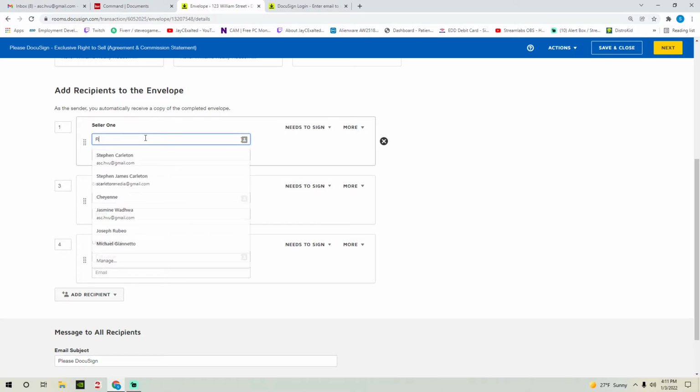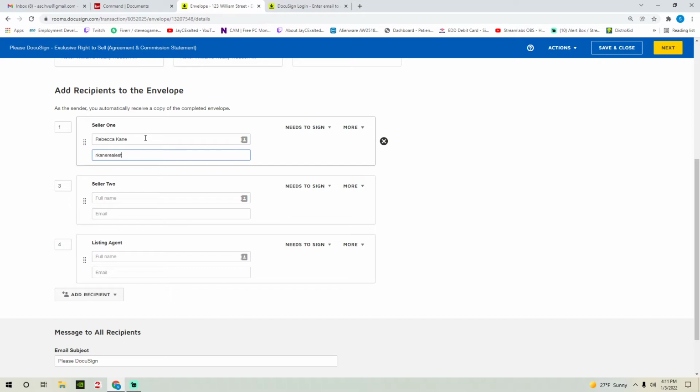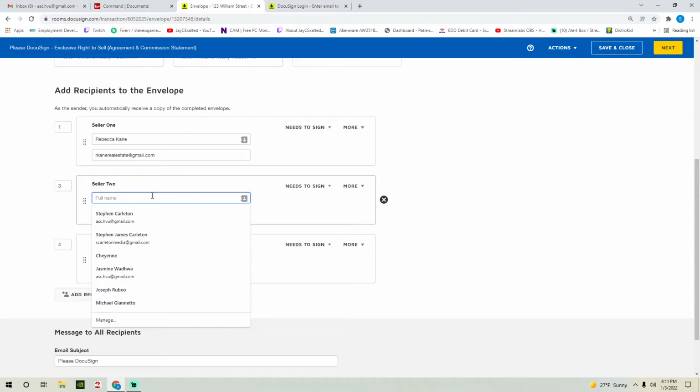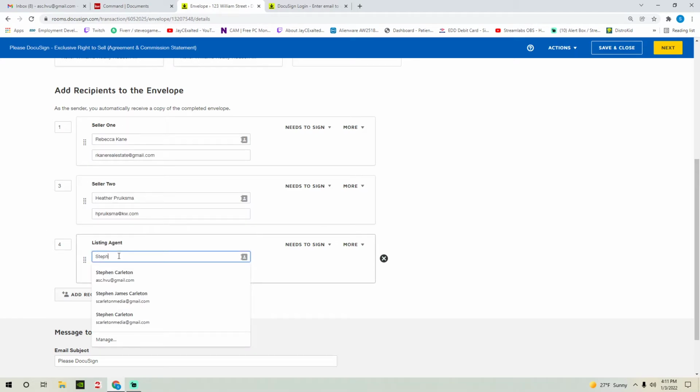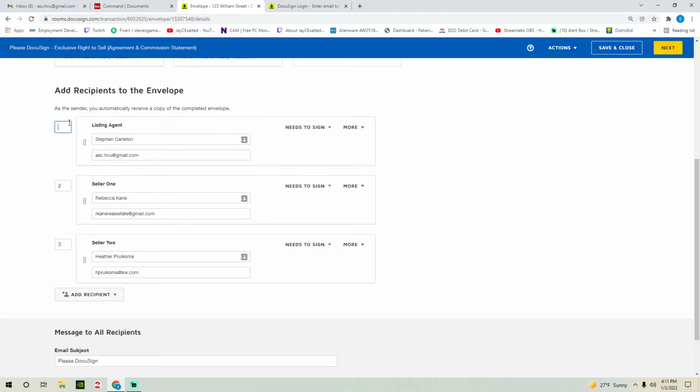Seller 1, let's just say Rebecca Kane. And seller 2, we'll use Heather. Okay. And we'll say the listing agent's me. Okay, I'm helping these knuckleheads get a nice home. Or sell their home.